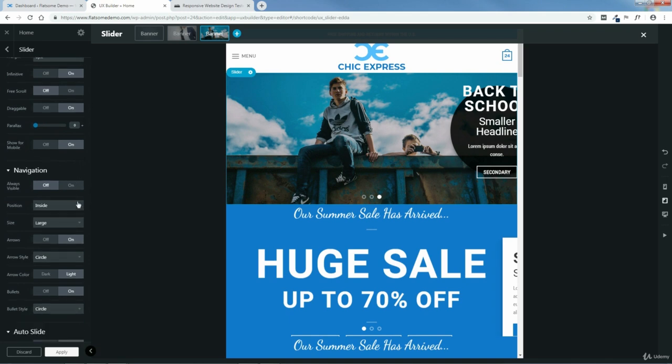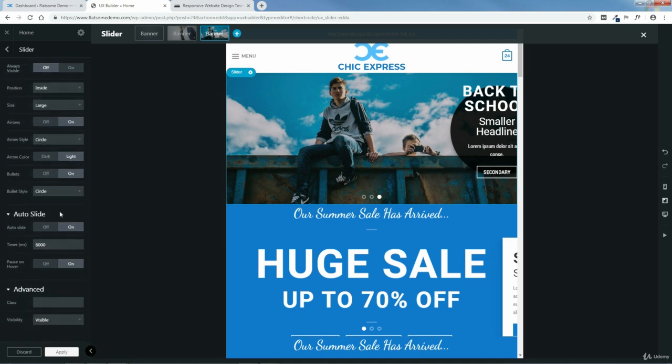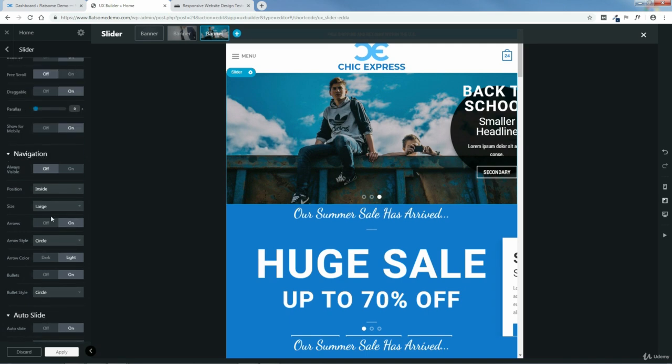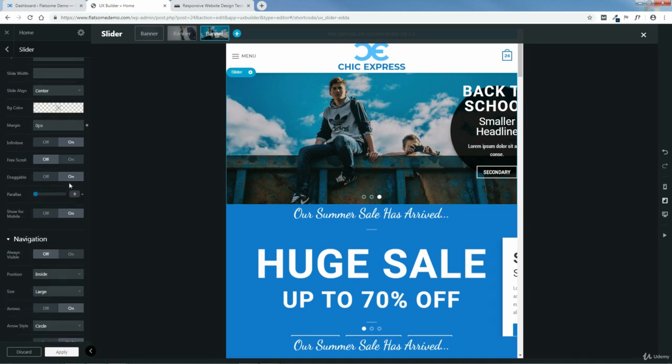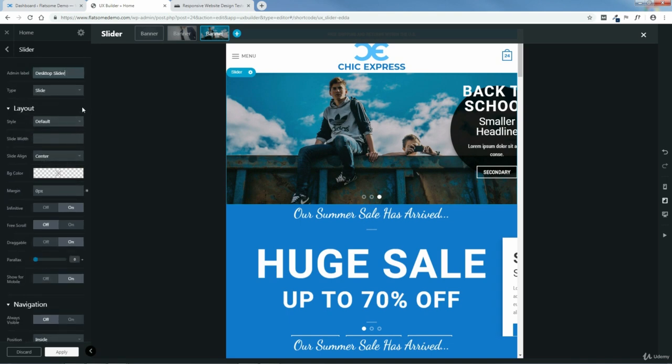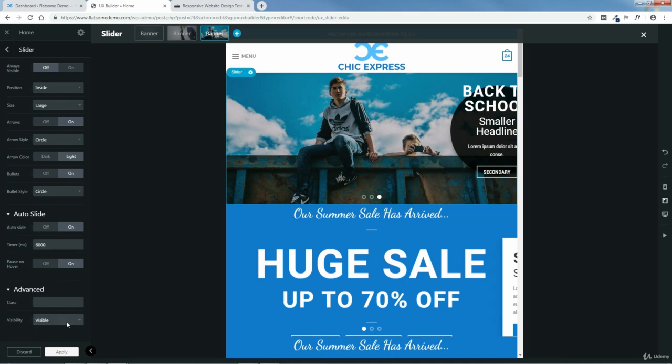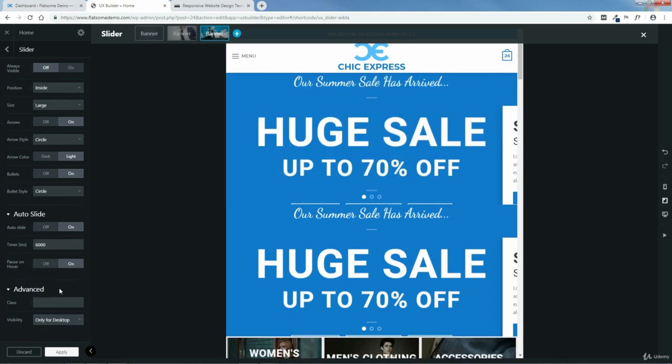And what we can do is we come down here to slider. Nope, that's on the other. Okay. Visibility, here it is. That's what I was looking for. So for visibility, I only want this slider to show on desktop, so I'm going to choose only for desktop. That way this slider will only show on desktop computers. It won't show on tablets or mobile phones.